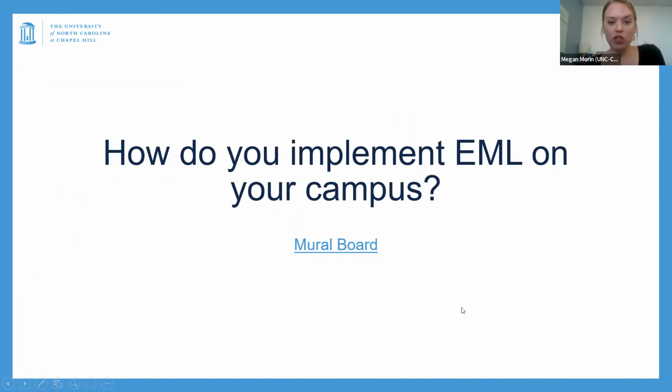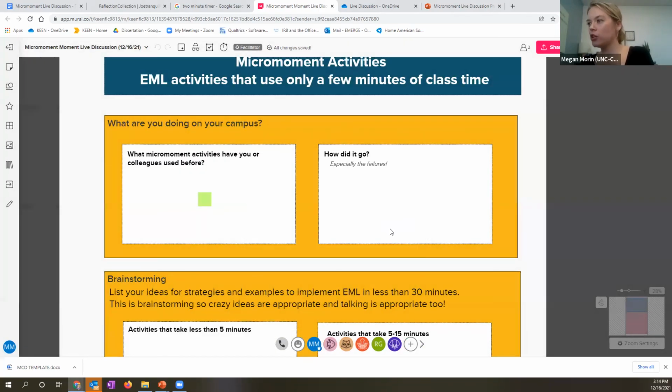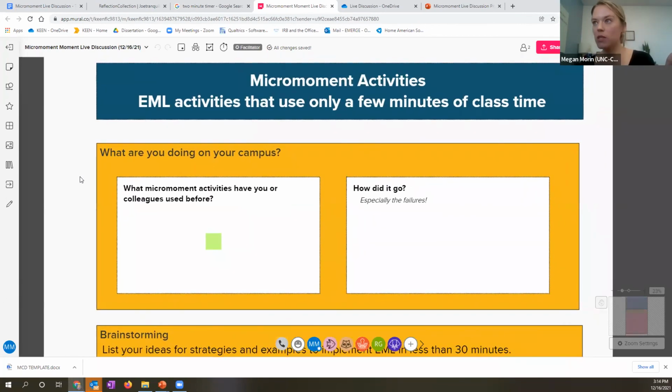So what we want to do is actually hear from you, how EML is being implemented on your campus. And so what I'm going to do is put a Mural link into the chat so we can hear from you. If you have not used Mural before, this is a collaborative tool. There's other things out there like Jamboard, Miro, M-I-R-O, that's another tool. But we typically use this tool often with our FLC, or faculty learning community, to collaborate. This can be used in person or virtually. And we are going to do a couple activities with this in a second.